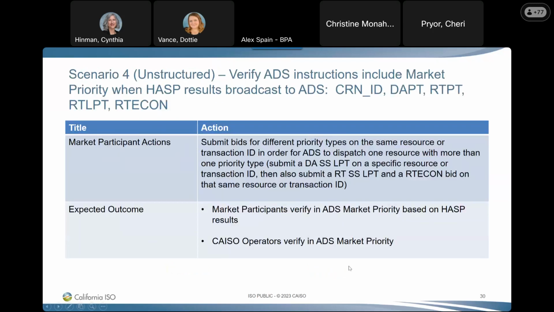So there's a final scenario, scenario 4, and it is an unstructured scenario. We're going to want you to submit bids for different priority types on the same resources or transaction IDs in order for ADS to dispatch one resource with more than one priority type. So for instance, you can submit a day-ahead self-schedule LPT on a specific resource or transaction ID, and then also submit a real-time self-schedule LPT on an RT and an RT econ bid on that same resource or transaction ID.